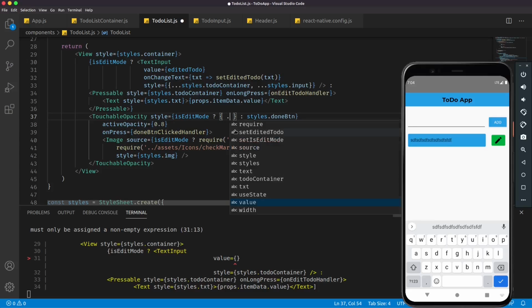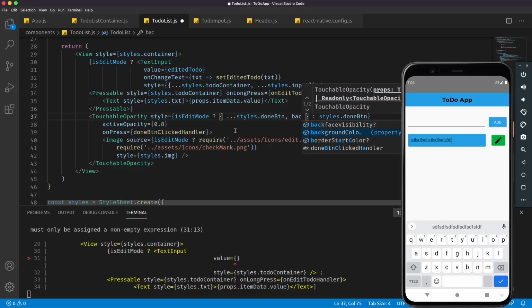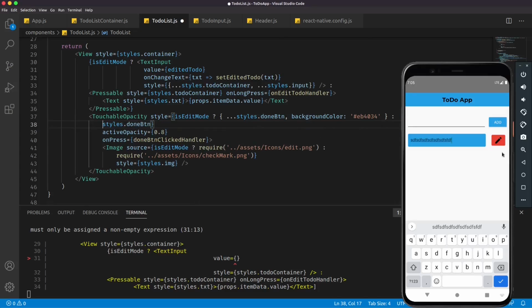If it is edit mode, first of all I want to copy the done button style, because that will have all its padding and all those styles. I don't want to repeat that. And I want to overwrite only one property, that is the background color. That will be this red color, and you can see this changes.